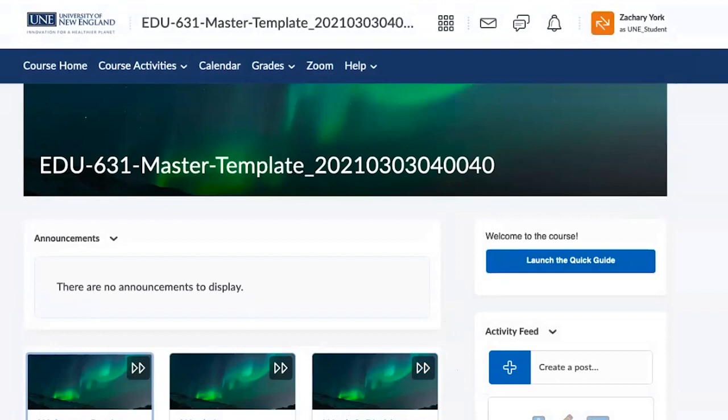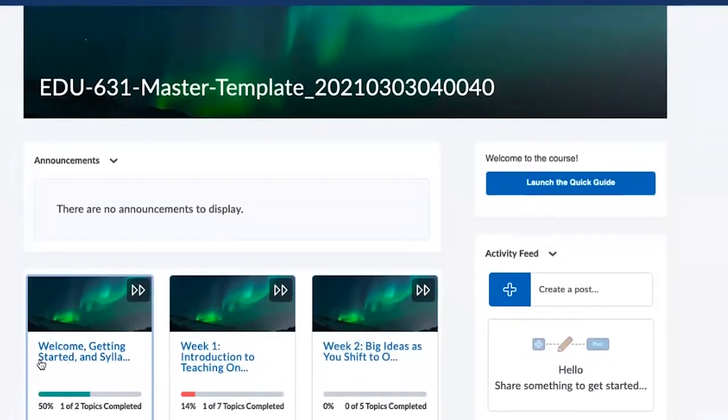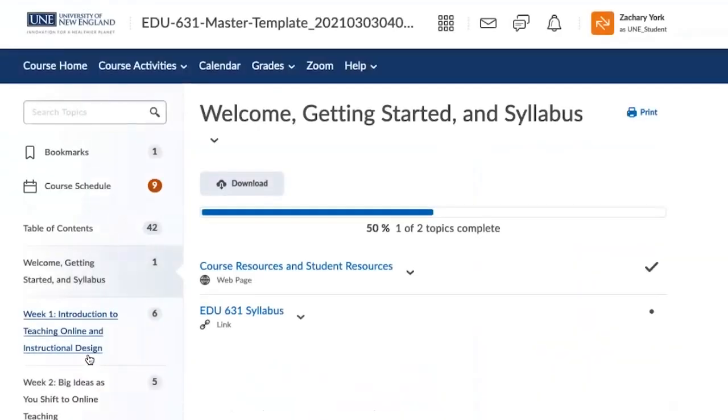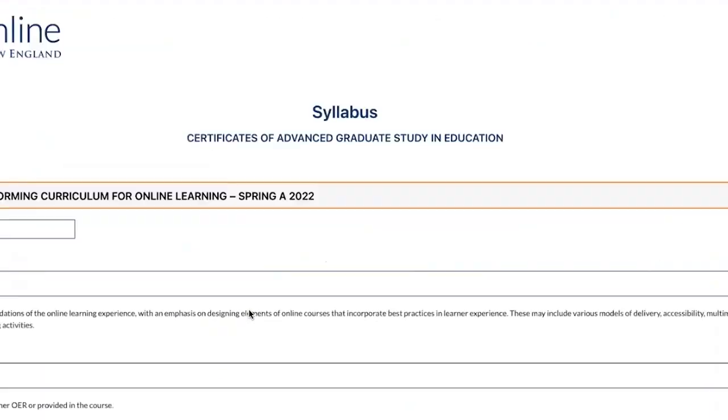Next up, I wanted to take a look at the Welcome, Getting Started, and Syllabus module here on the course home screen. And this is just to show you that you can access those same resources in this screen as well. So everything that appears in that quick guide will also appear on the Welcome page here as well when you click into that module.